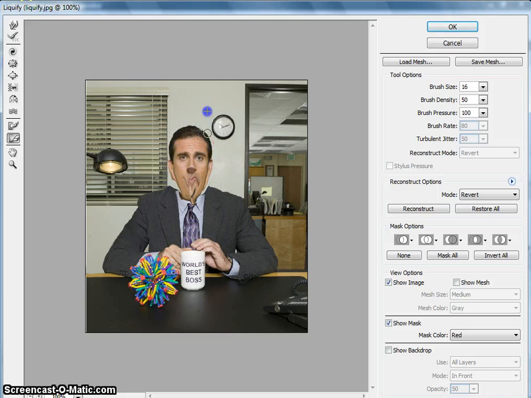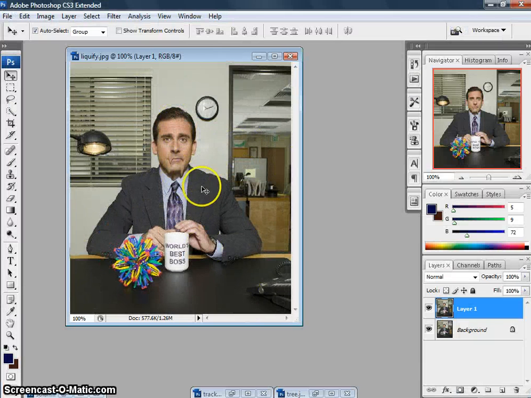So now I've changed just the part that was not covered in red. And again, I can use my Reconstruct tool to bring everything back to normal all the way, or leave some parts of it. And then I would hit OK, and there's my liquefy. Of course, I still have my layer below that protects it.